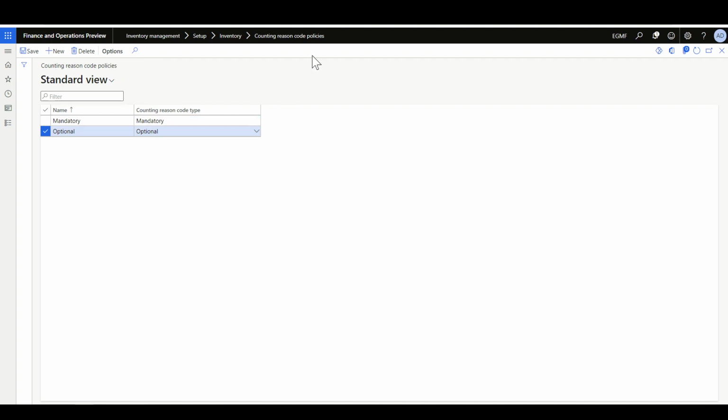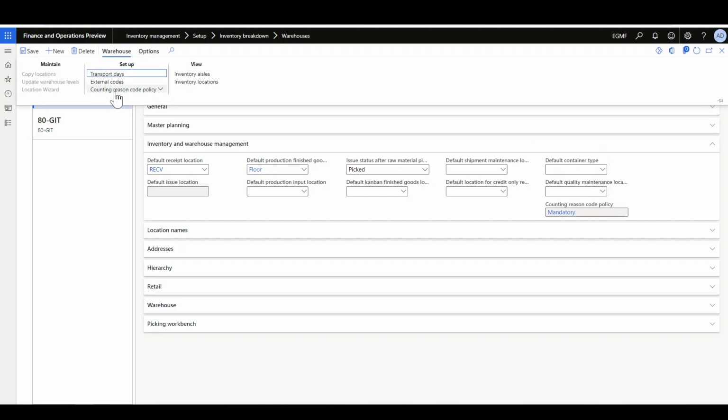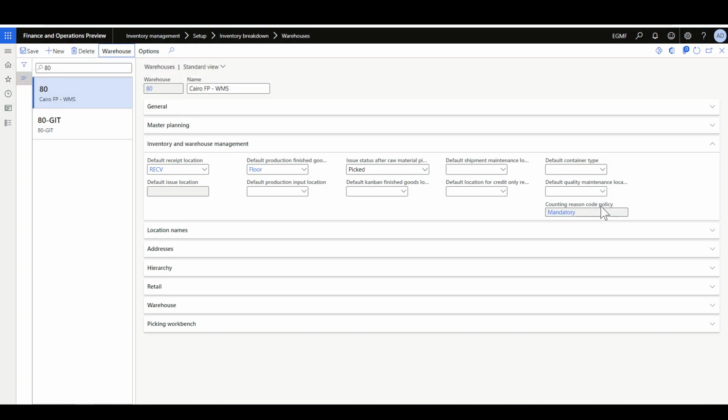Then you can also link this policy to a specific warehouse. So I'm going to use warehouse 80 in this demonstration. I can link the policy from here, counting reason code policy, select the policy, click OK, and this is the policy that is linked to this warehouse.